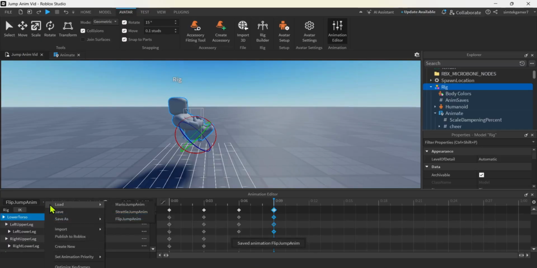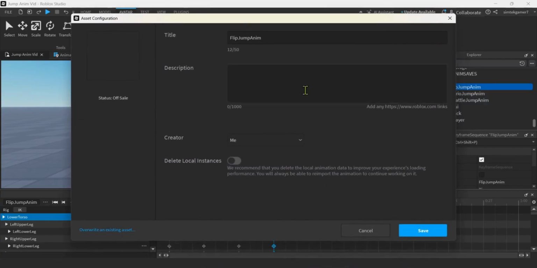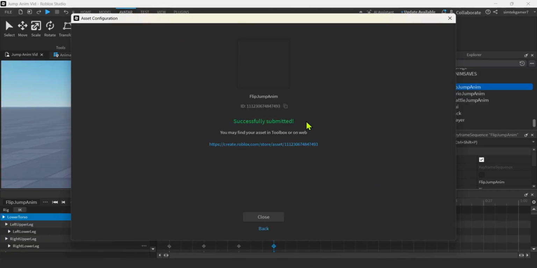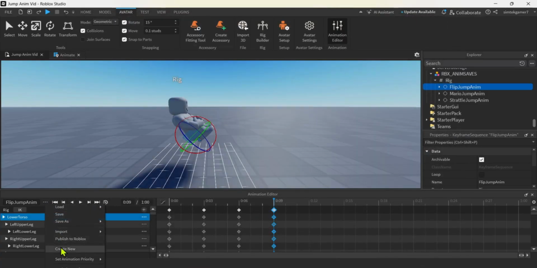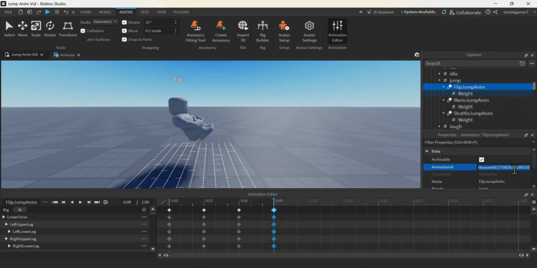Boom. Hit the 3 dots. And then we'll do publish to Roblox, flip jump anim, save it, right? Hit the 2 boxes, ID copied. We'll close it. Did I ever set that animation priority? You might want to do that. Yeah, I did. Okay, movement. Cool. And then let's go over to this, our rig, animate. It looks like it alphabetized them there. Flip jump anim. So find it. Control V.